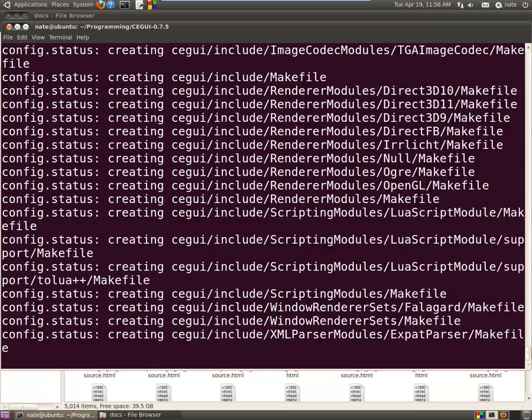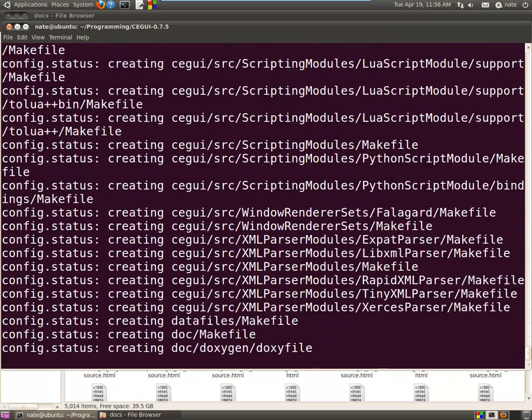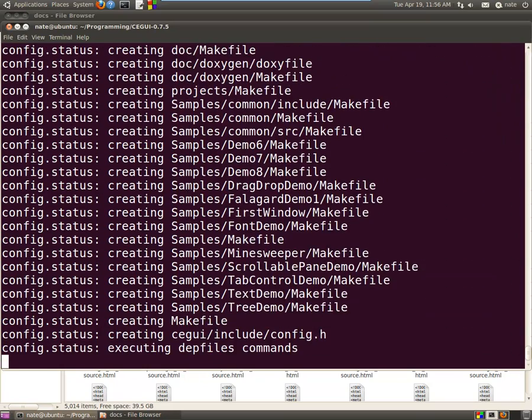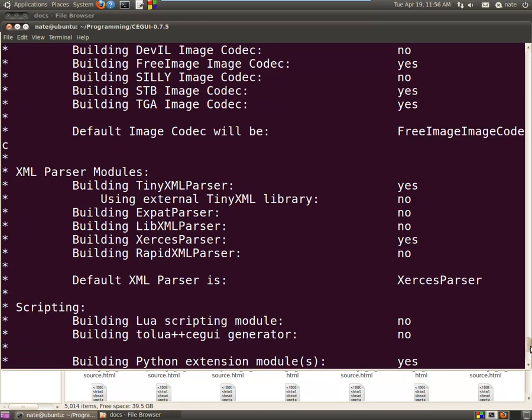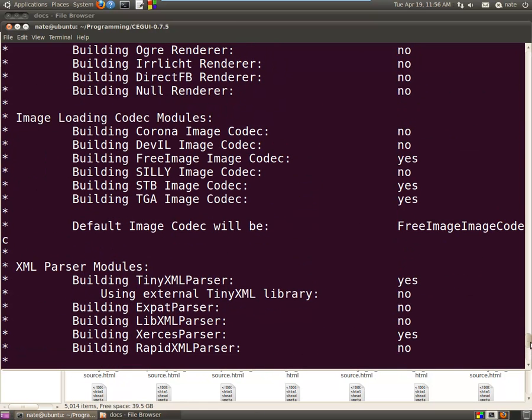And when the configure is done, devil will no longer be listed as configured and existing in the system, which is really great because this is a long build. Let's put it that way. Really long build goes a lot longer. See, so devil image codec is now no, and now it's defaulting to free image codec. So that'll work for me.